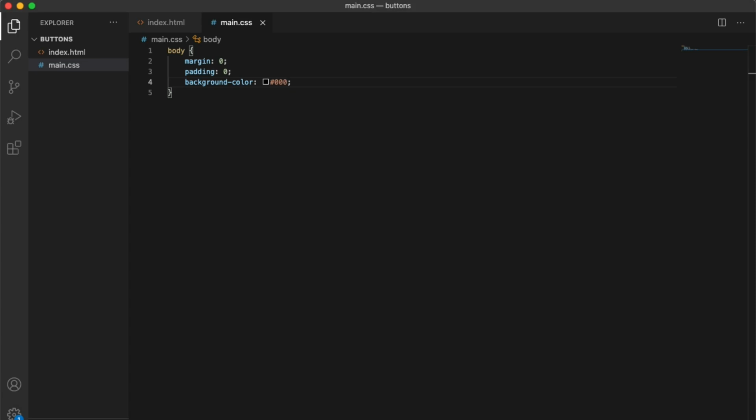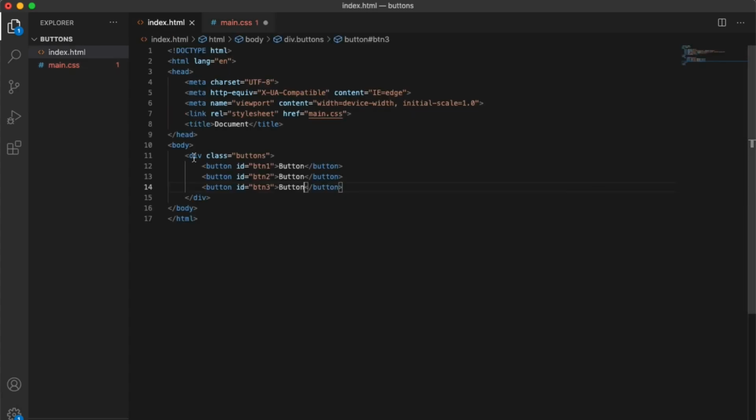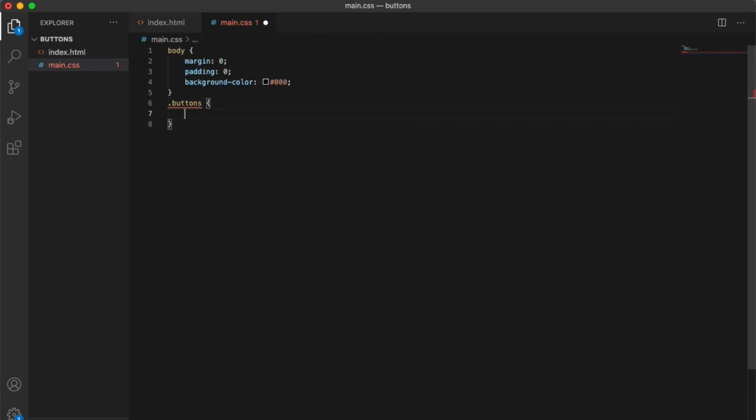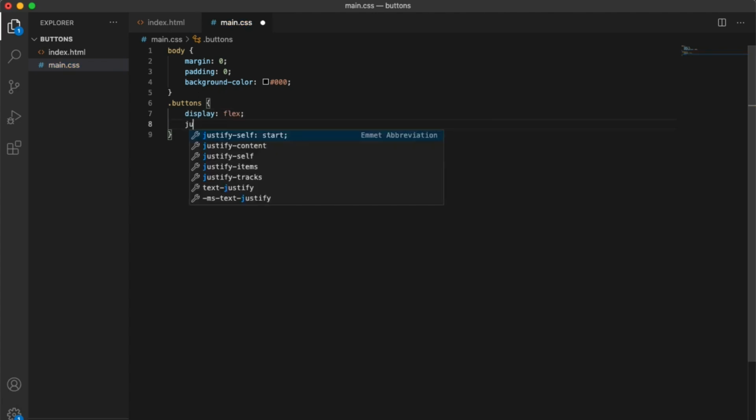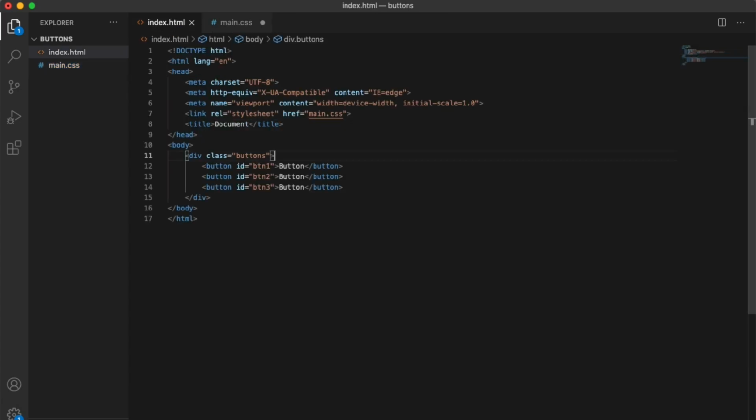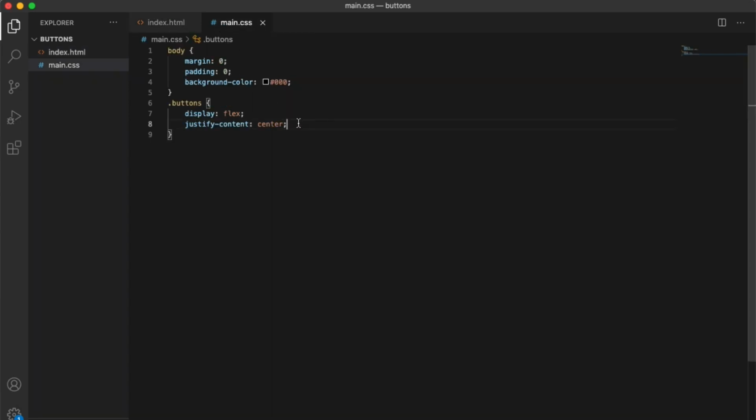Okay, so now we want to start styling all the buttons. So this will just be a generic style for them all. So we can actually target the buttons class. So this will be for the div. So this is the space that surrounds each button. So .buttons, we want to display them in a flex, then justify the content to the center, and then we want to align the items to the center. And then we'll change the direction to column.